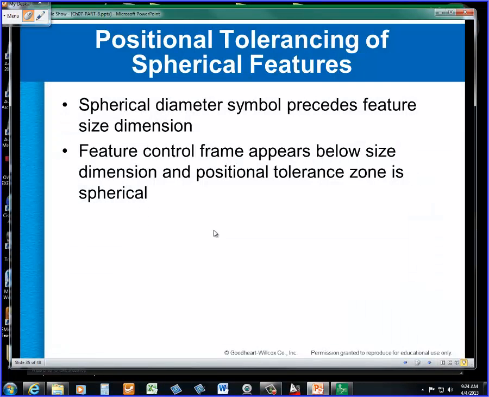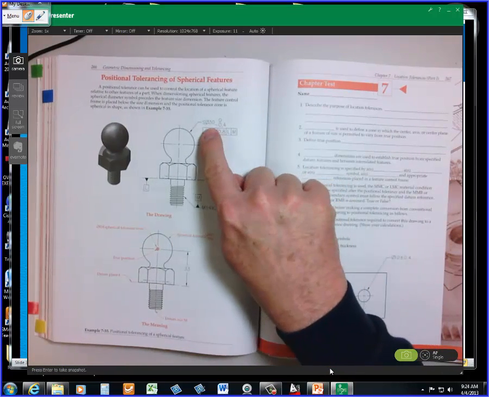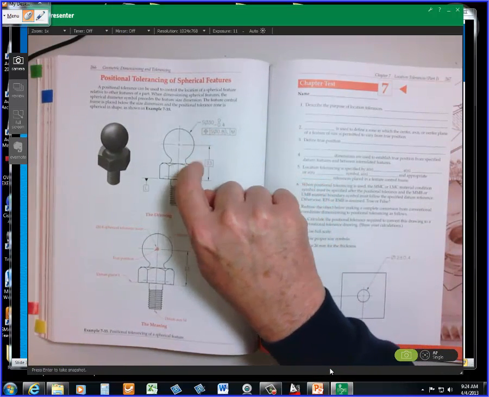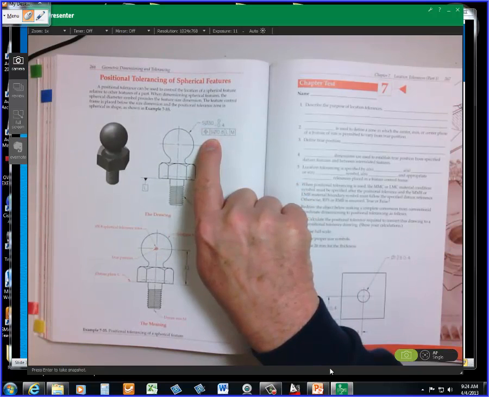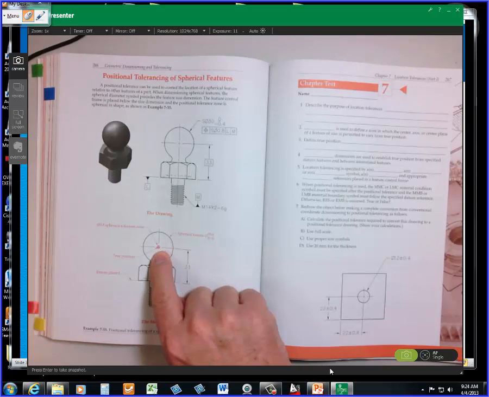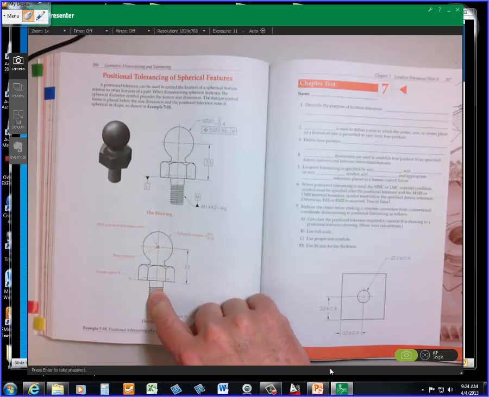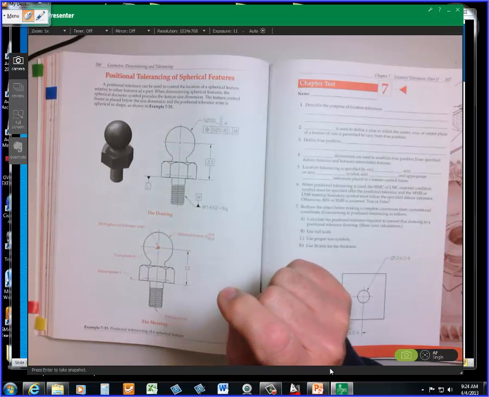Then positional tolerance of spherical features is the last type of control, and that is on page 266. And we simply apply the S in front to be sure they know that this is a spherical shape, spherical diameter, and we put an S in front of the diameter symbol. So we actually have a little ball, and it's kind of difficult to show in 2D, but that's a spherical tolerance zone. So it's actually allowed to locate within a ball-shaped zone this amount.